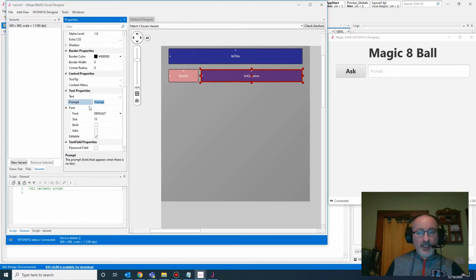So if we get rid of that, what do we want them to do when they get to this field? We want them to ask a yes or no question. Hit enter, and there you go. Ask a yes or no question. So now they know what to do when they're in that field.